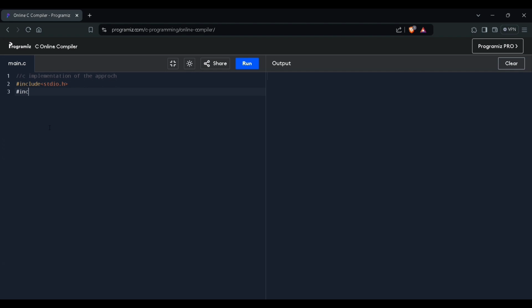and another preprocessor directive, hashtag include stdbool.h, which stores the boolean values. And next I am writing the comment line for the function: a function to return the first missing positive number. Our question is from an unsorted array, so I am writing a function to return the first missing positive number from the given unsorted array.